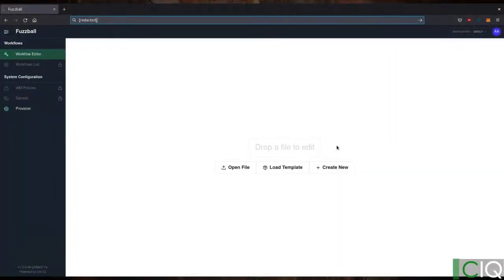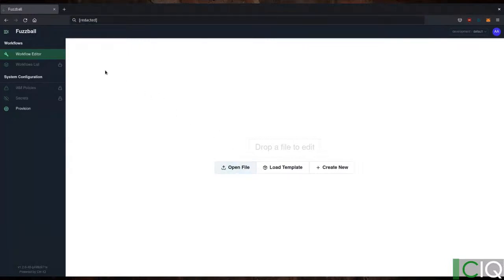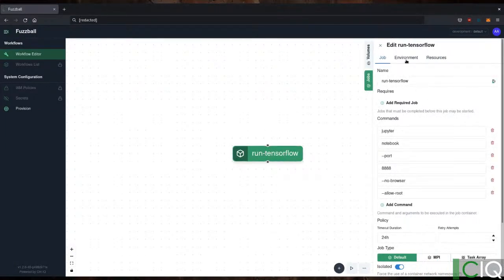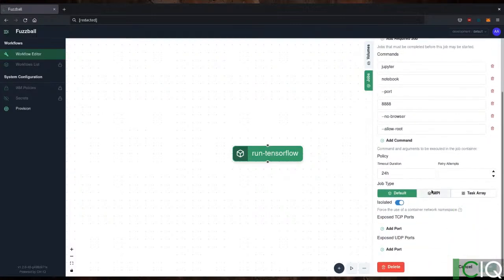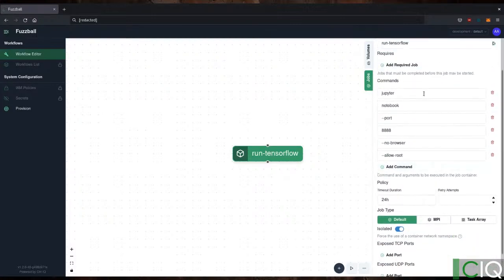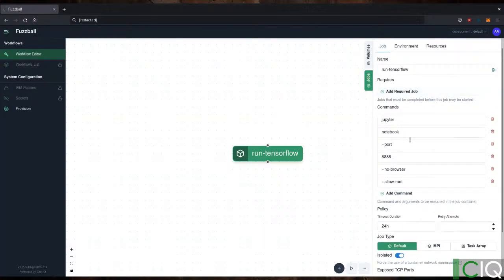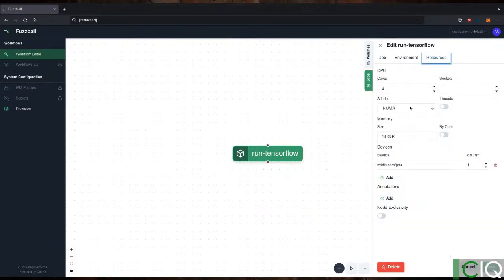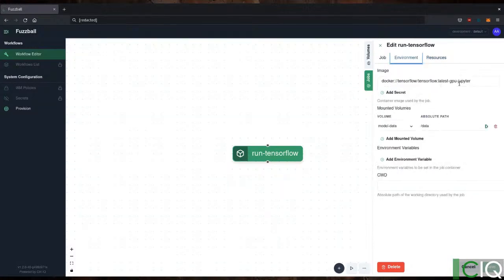So you can see we're here in the workflow editor. If I want to edit that workflow that I was just showing you in VS Code, all I have to do is open file, tensorflow.yaml. You can see that I'm brought in here, and I can click on the one job that we had and set all those parameters that I was just showing in the job YAML. We have the command over here, the policy, the use of an isolated network namespace, the resources that we wanted to set up, and the container that we were setting up. You can see how this makes it much simpler than just writing YAML to develop and represent a workflow.